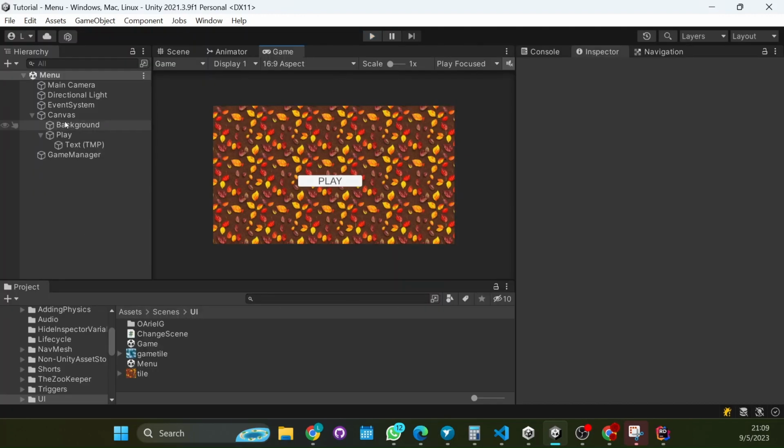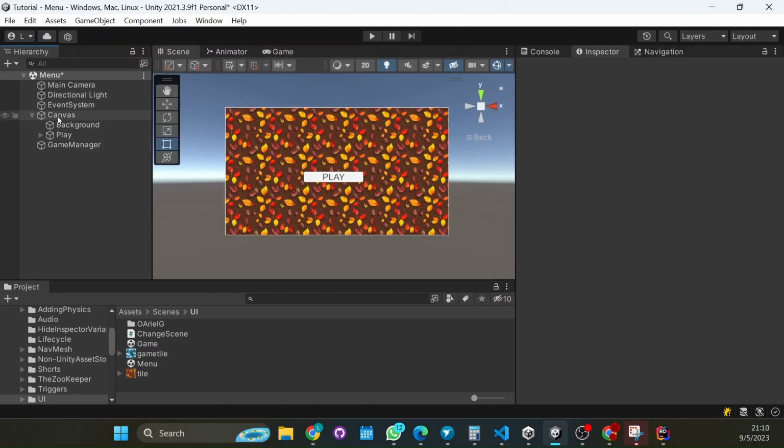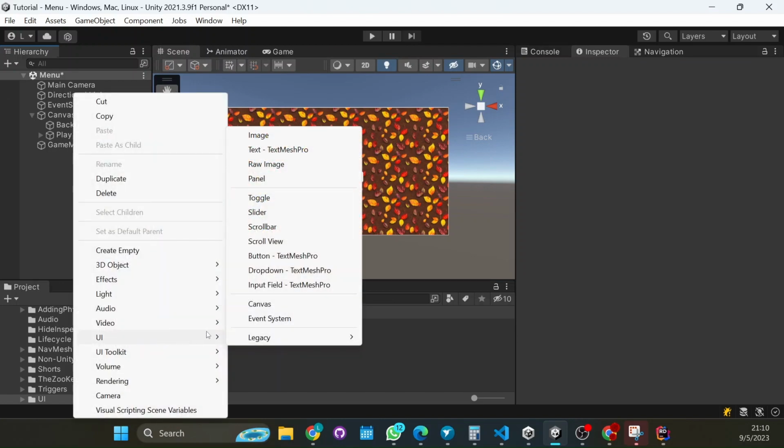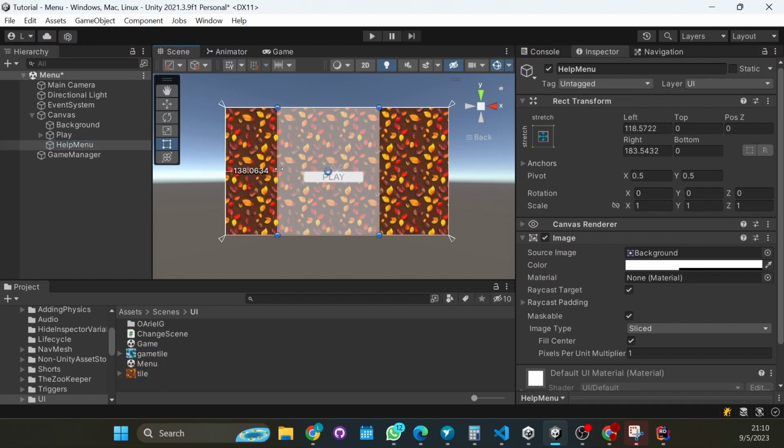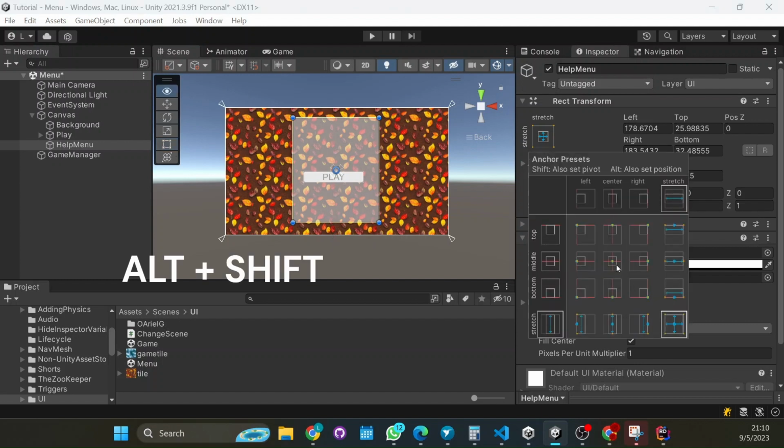Now let's do something else. Let's make it so that, for example, if we press the button, we want something to appear, for example a help menu or something like that. So let's create a help menu. What we do is right click, UI, and a panel. Let's name it help menu and make it a little bit like that. There we go. And we want to center it.